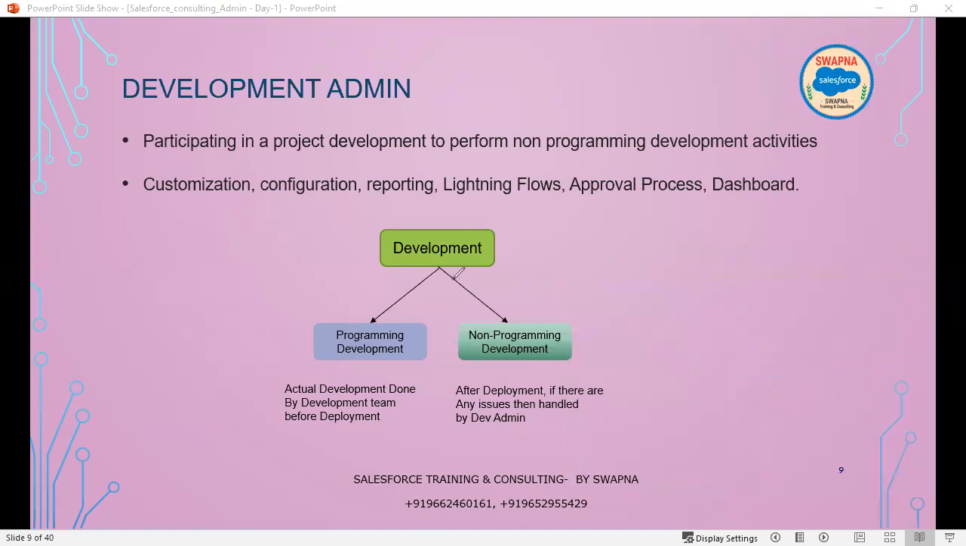But as per the standard, development is divided into programming development and non-programming development. Non-programming development is nothing but, after the deployment, if there are any issues raised by the client, they will be handled by the non-programming development. Programming development is where they are actually implementing the code. Could be before the deployment, after the deployment. It's up to them.